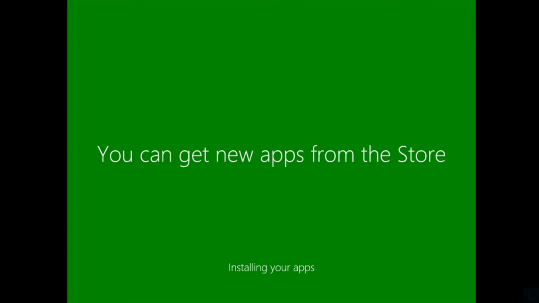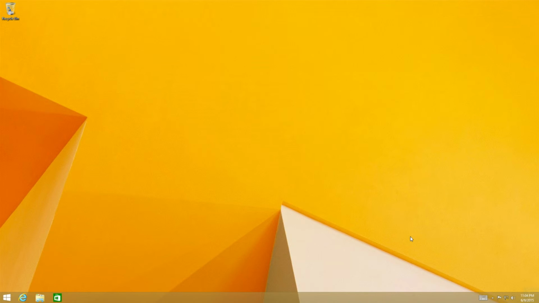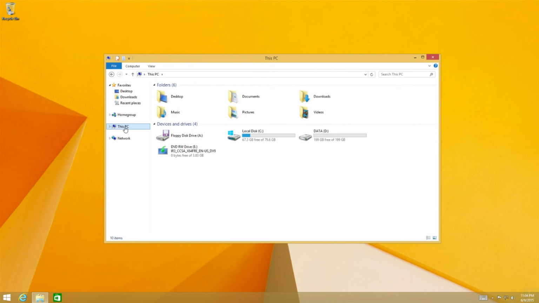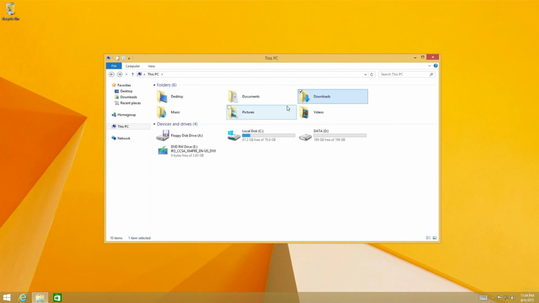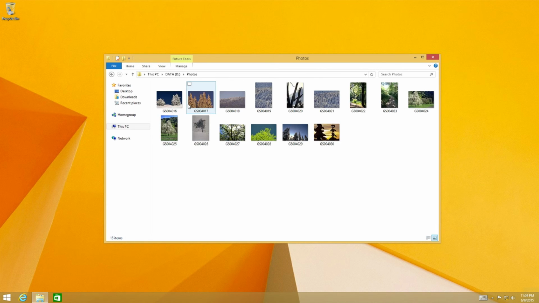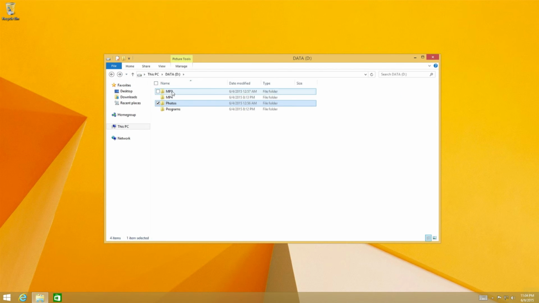And now it is installing Windows apps. In this example, it took about 24 minutes to reset Windows, including installing Windows and configuring settings. Then, you see the desktop like you have just done a clean install of Windows. And my files in C drive are all removed. As you can see, there is no file in my Documents, Downloads, and Videos folders. But my data on D drive is safe because I selected to remove files from only the system drive.